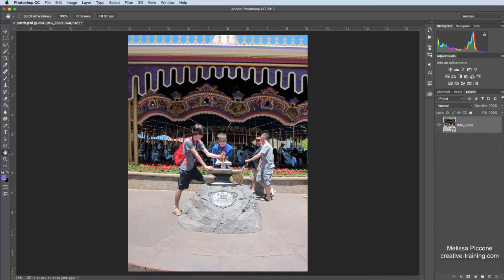In this quick tutorial, I'm going to show you how you can use the patch tool to remove unwanted items from your image. Here I have a photo, and you can see it's a smart object. So I want to do some non-destructive editing to it. I do not want to actually change any of the pixels. I have these people in the background that I want to remove from my image.